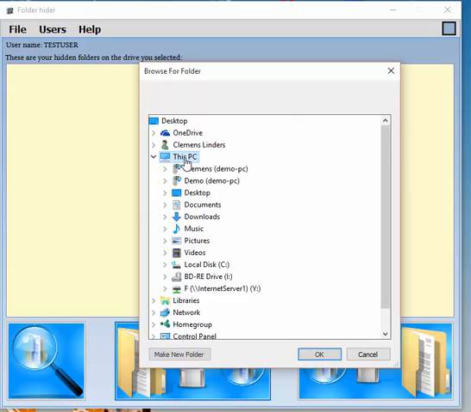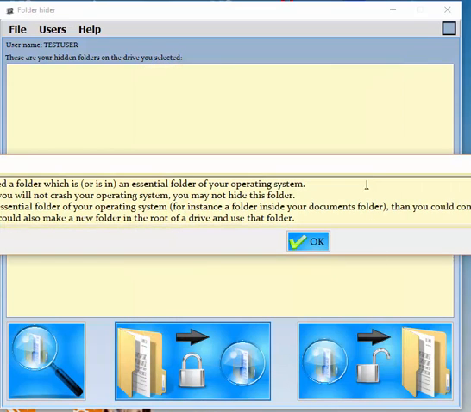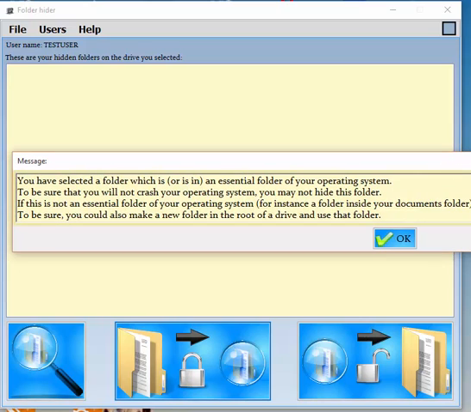select a folder ABC inside the My Documents folder and press OK. I see an error message that states that I selected a folder that is essential to Windows or is inside a folder that is essential to Windows.